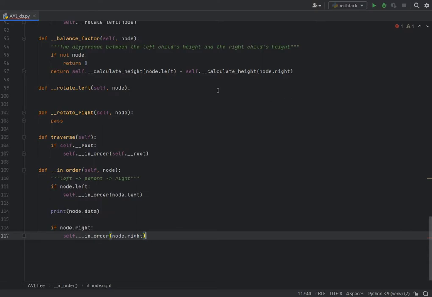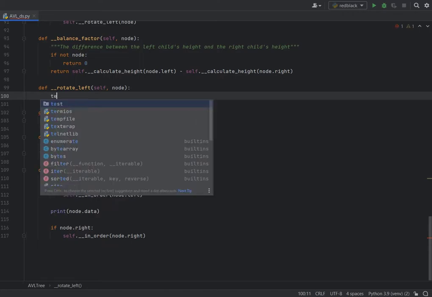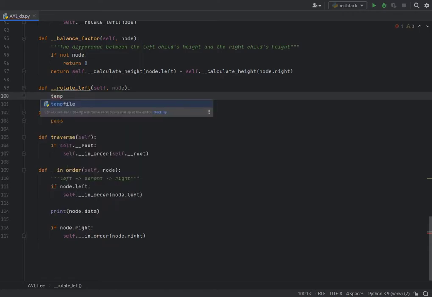Hey guys, so we were going to create our methods rotate left and rotate right. Okay, so let us begin with our methods. So to rotate left, I am going to create a temporary right node.